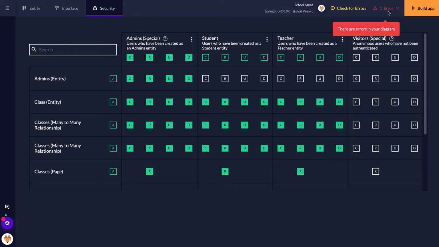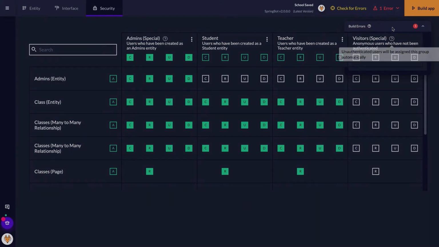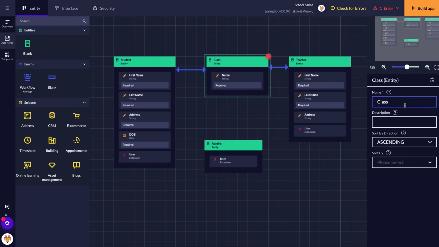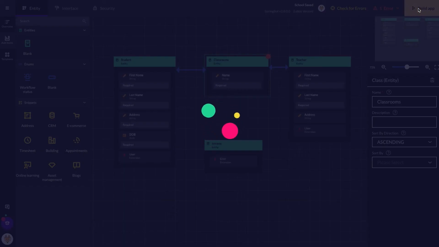Okay, it looks like I did have one error in my diagram. The one error I made was in my sample application, I called an entity class. Unfortunately, that is a reserved name, so I'll just need to change that to being something like classes or maybe classrooms. And then that will solve my problem and I should be able to build now.